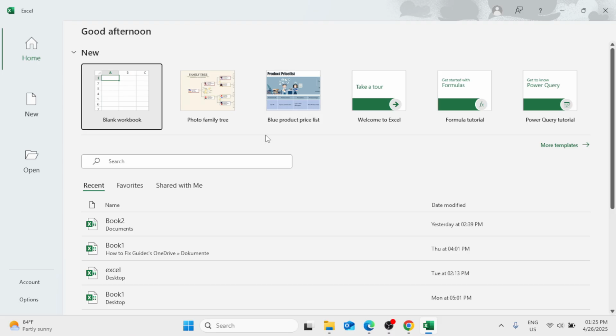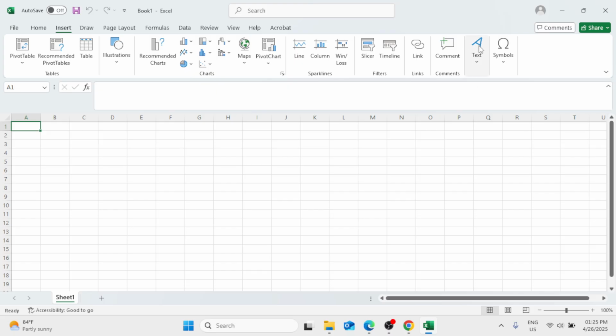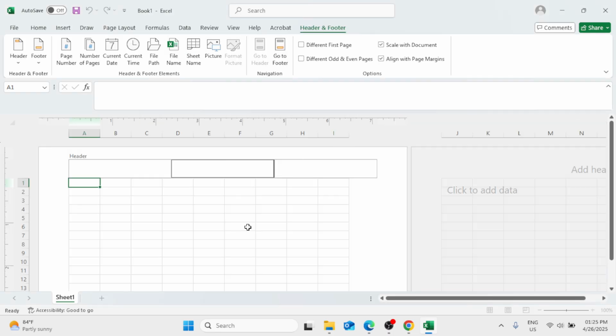Now once your Microsoft Excel has been opened, you need to click on the blank workbook. Now, once you are in this window, you need to look at the ribbon at the top and you can find all these tabs. Now, simply click on the Insert tab and here you will find text. Click on this drop down arrow and here you will find header and footer. Click on that and that's it.